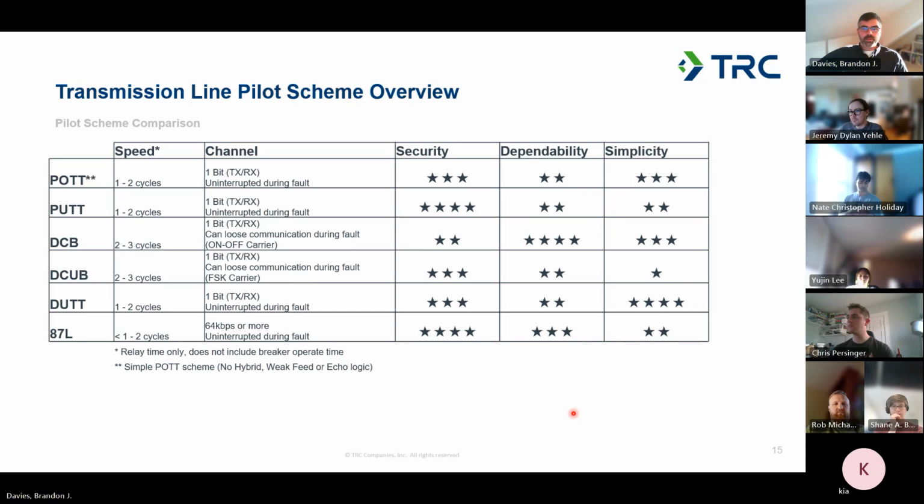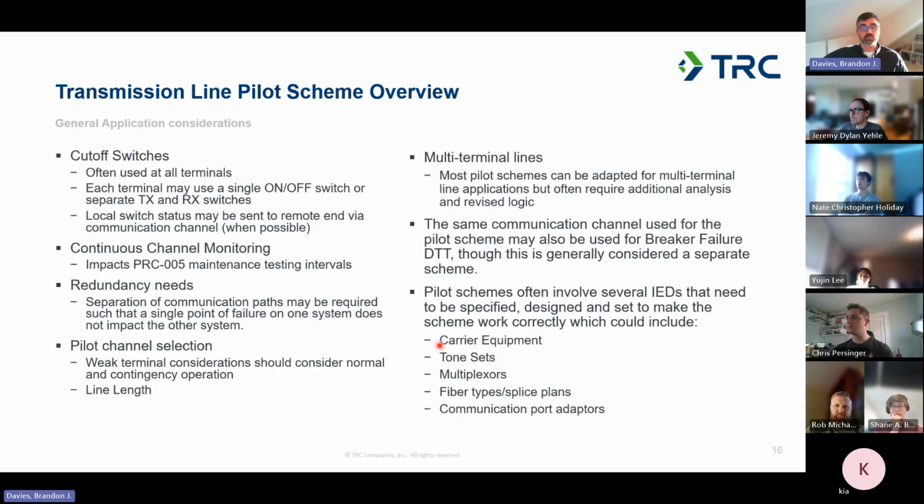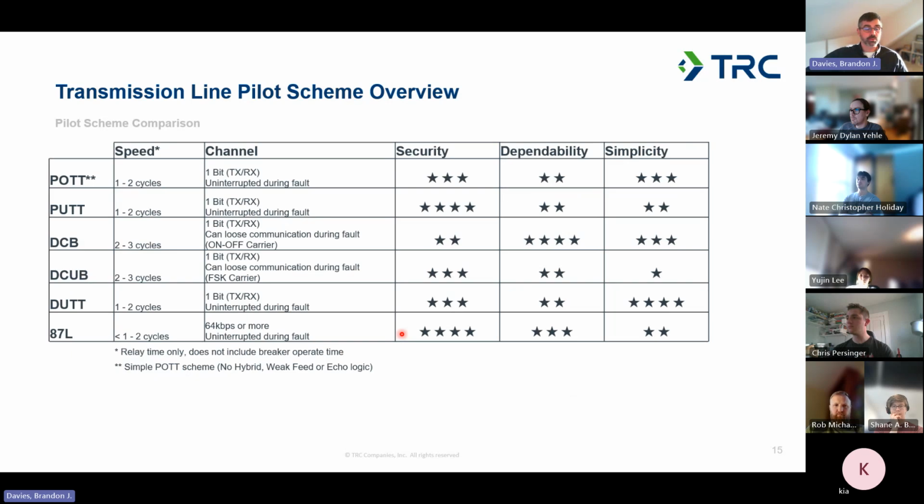And then lastly, we've got the line differential scheme here, which is very secure because we're giving each relay a lot of information about what's going on in the system, not just a blocking or permissive signal, but also the actual measurements so that it can make a more informed decision. But that comes at the sacrifice of simplicity because we're applying a much more complex communication-based scheme. And there's a lot more things we have to consider as protection engineers.